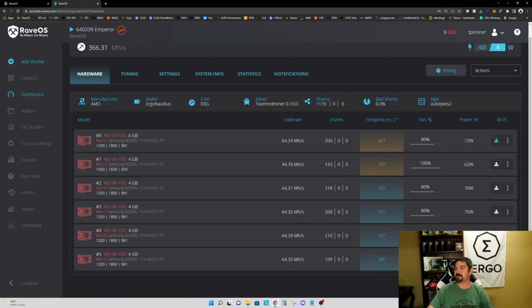Your fan speeds, power consumption, and then there is a BIOS option here for each of the individual cards. And if you click on those buttons, you can download, upload, and force upload. And I did in fact use the force upload feature to do the BIOS modding for my RX 470s. So again, very handy, very useful. All of the same features and functions that you would expect to see similar to in HiveOS, just looking a little bit different.